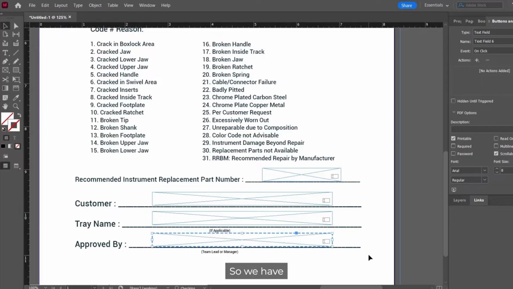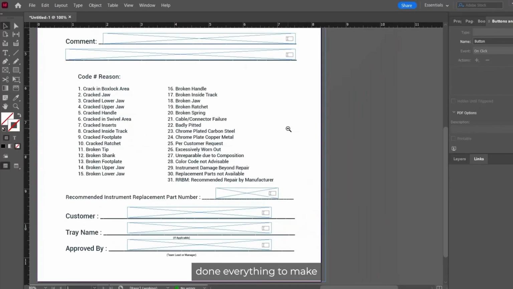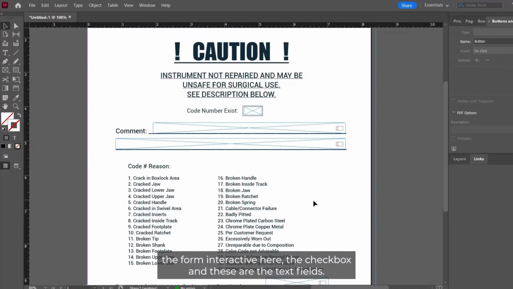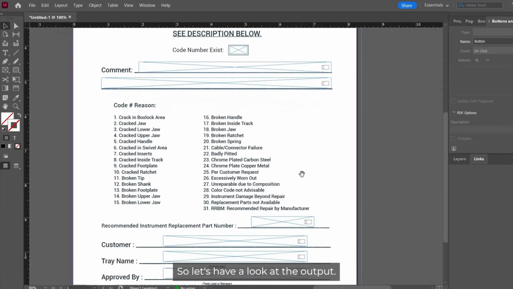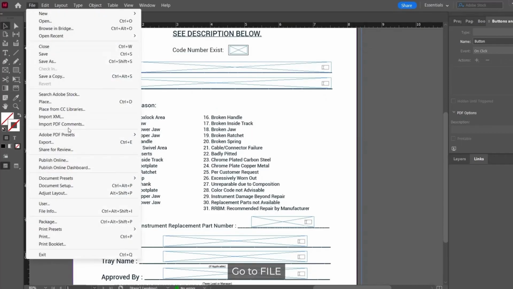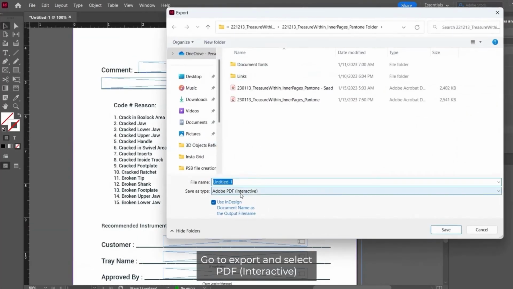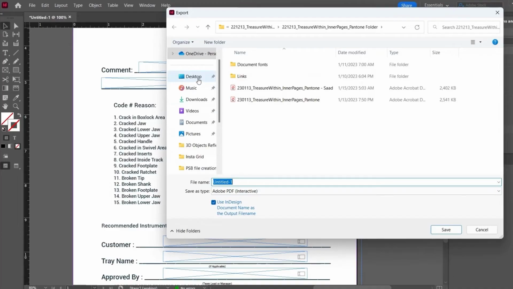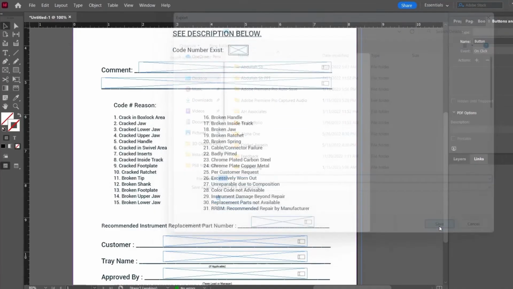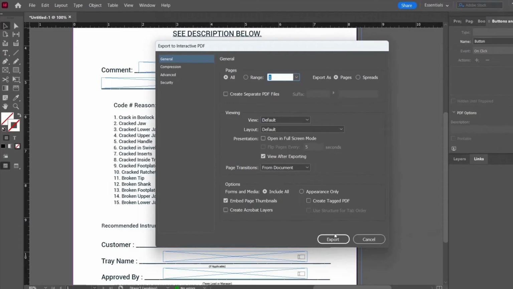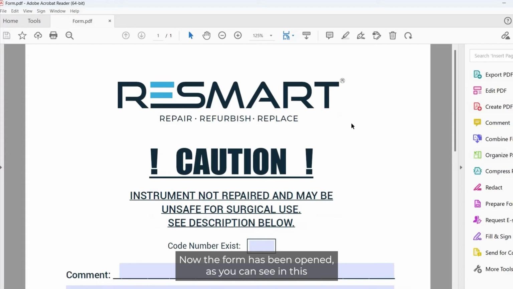So we have done everything to make the form interactive. Here is the checkbox and these are the text fields. Let's have a look at the output. Go to File, go to Export and select PDF Interactive. Let's save it with the name form, and export.